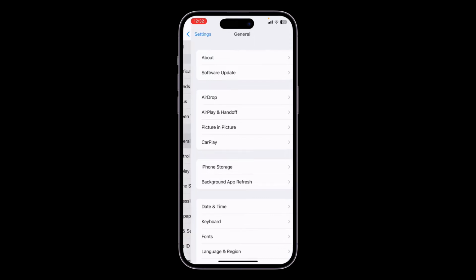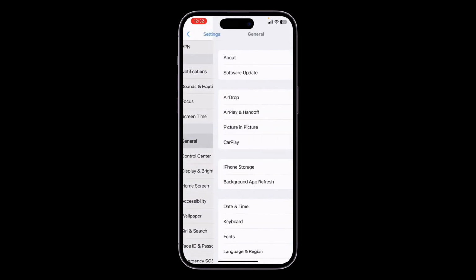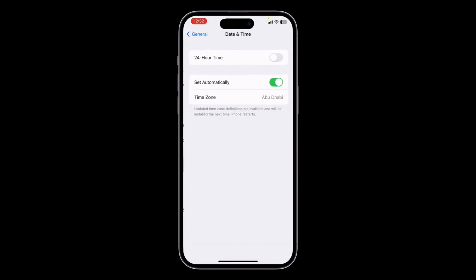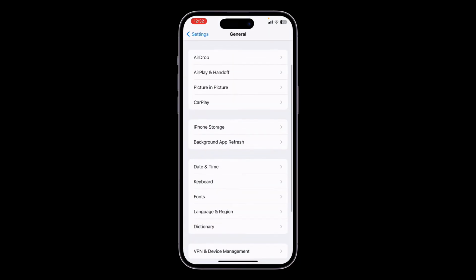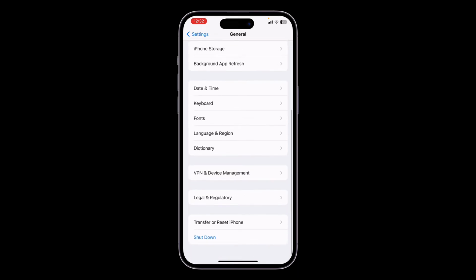So the first step is, first of all go to your iPhone settings, click on date and time and make sure that you select set automatically. After this, just simply go to general, scroll down, click on shut down and restart your phone once.